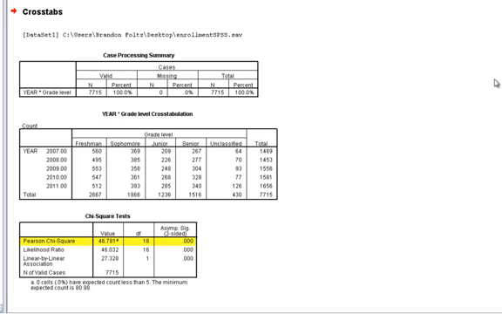Now, of course, the most important box is the chi-square test at the very bottom. If you notice, we have Pearson chi-square of 46.781 with 16 degrees of freedom. Now, if you remember from the previous video, that's exactly what we found when we did the chi-square by hand in Excel. It was 46.781, or approximately 46.781.